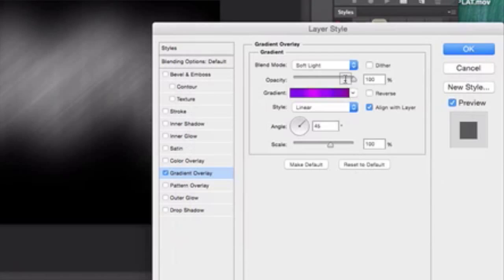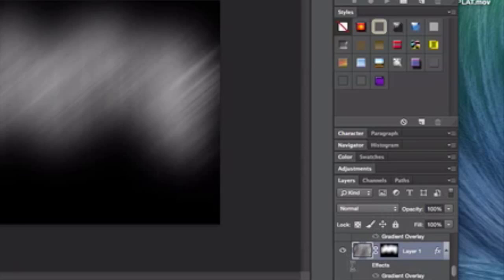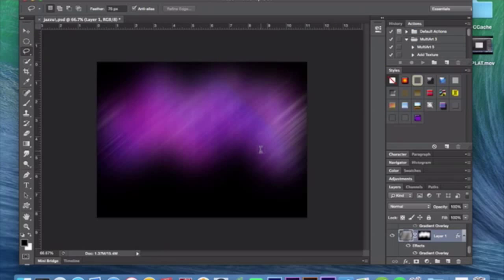Click OK. Set your blend mode to soft light, with a 45-degree angle selected, and then click OK, and you'll have that. Pretty awesome. I like it. I think you'll like it. Next, we're going to add one more new layer.